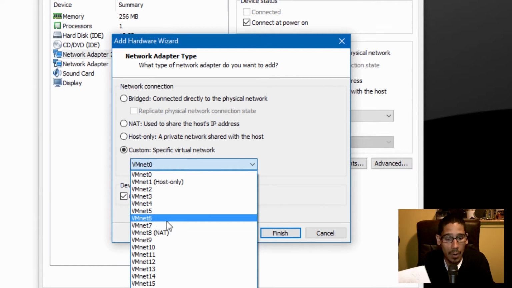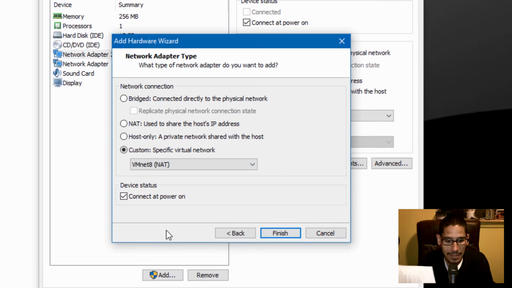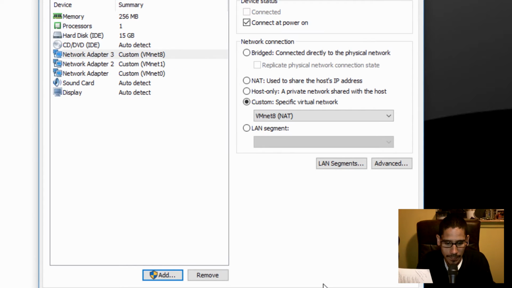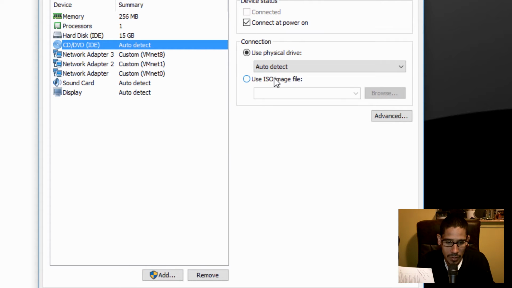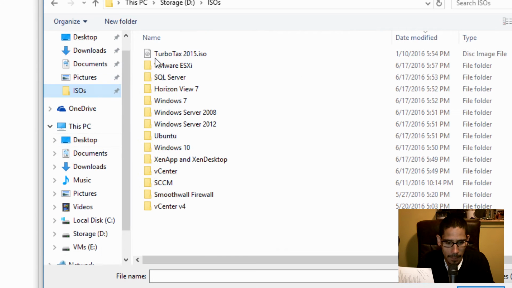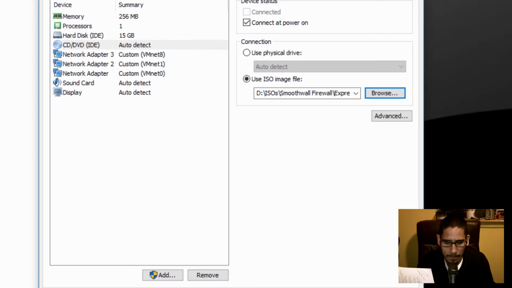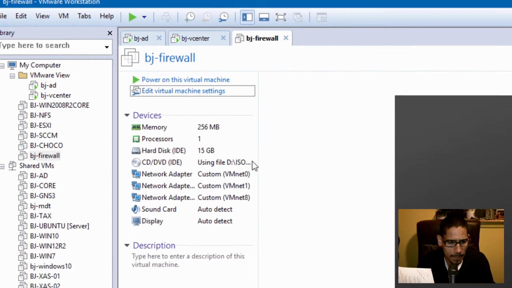And we need to create our WAN, which is our VMnet 8. Now, this stuff is probably different in your environment, but from my understanding, when you install VMware Workstation, it's the same. And we're going to click Finish. Now, the last thing that we need to do is mount that ISO. So I'm going to pick Use ISO Image. We're going to browse to that image. And I have it right here. Double click on it. Press OK. And we're going to power up the machine.